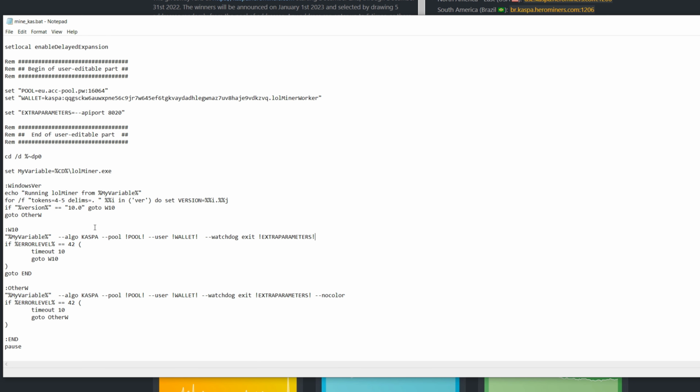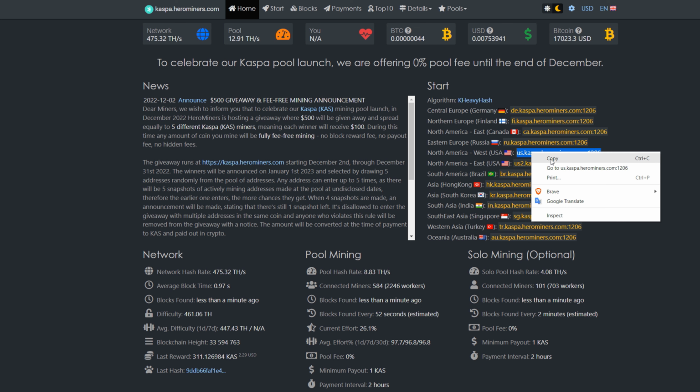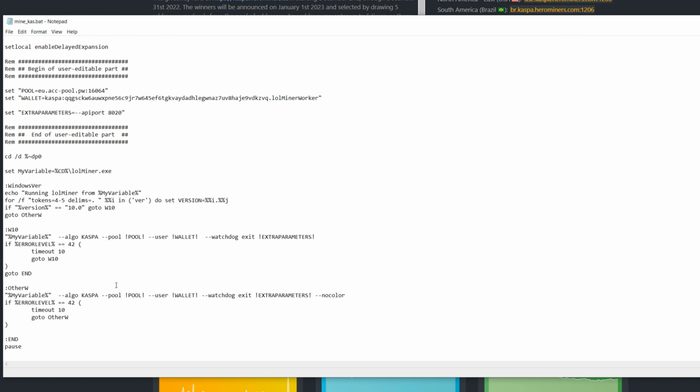All right, so I'm actually going to do this one right from scratch so you can see exactly what I do here. So first, we need the pool. So I'm coming into Herominers here. I'm on the Kaspa pool, and I'm going to right click, copy the US West stratum. Always choose the closest one to you and just change it out right here. We're going to get rid of that exclamation mark, copy that in like so.